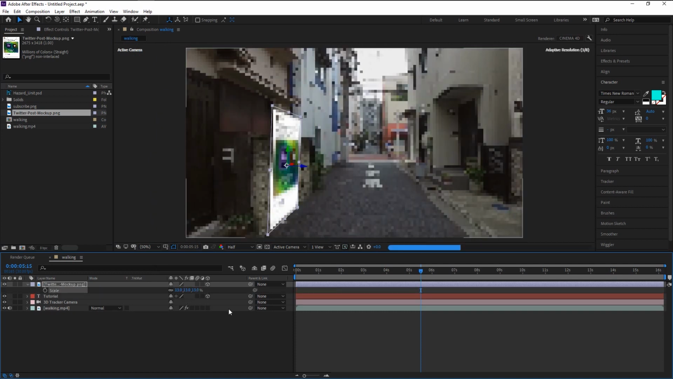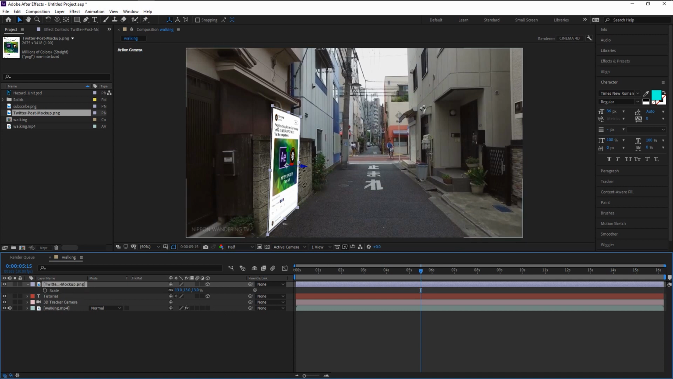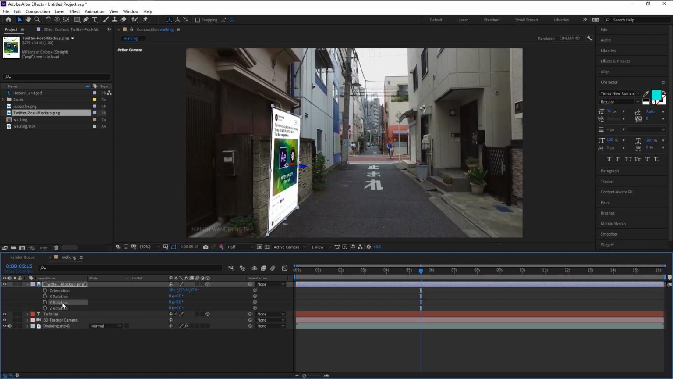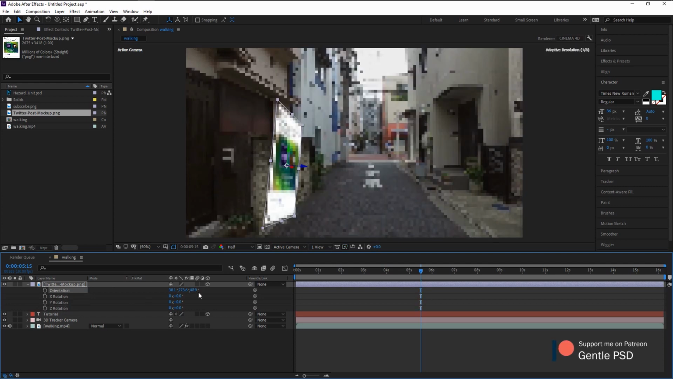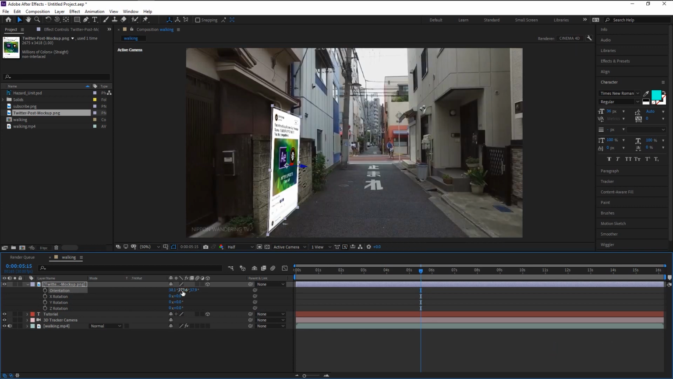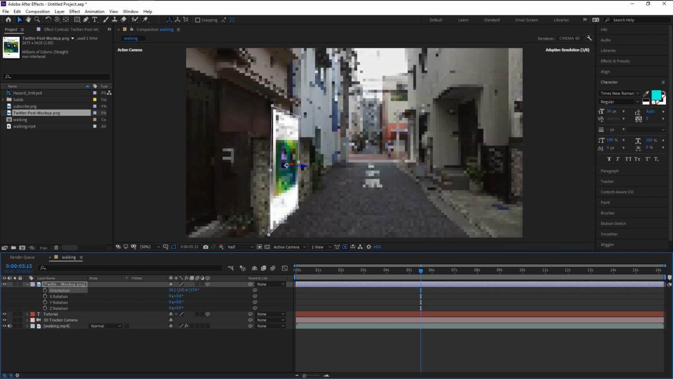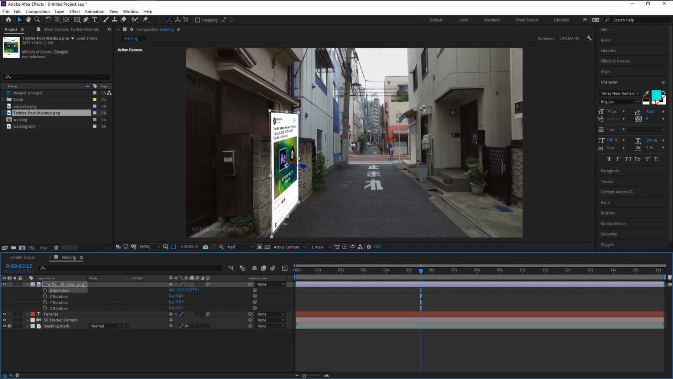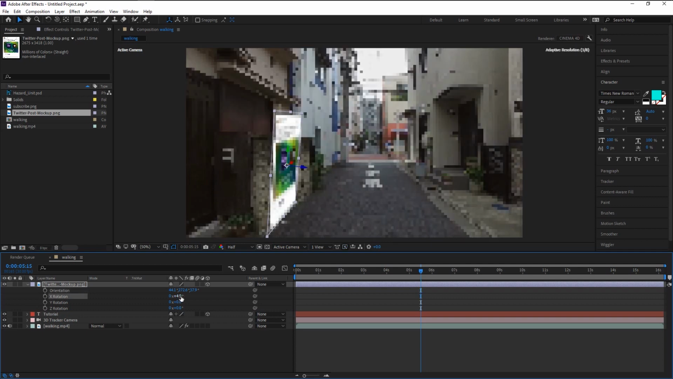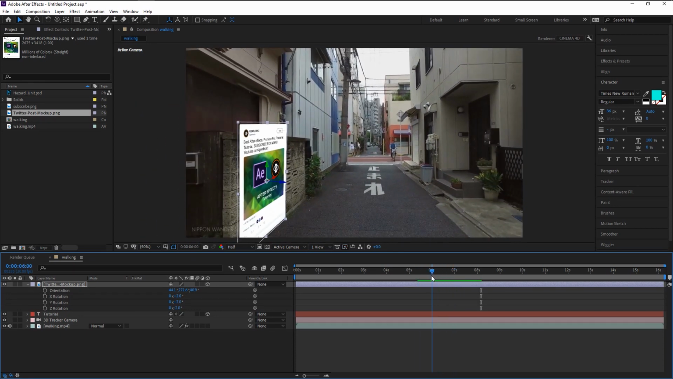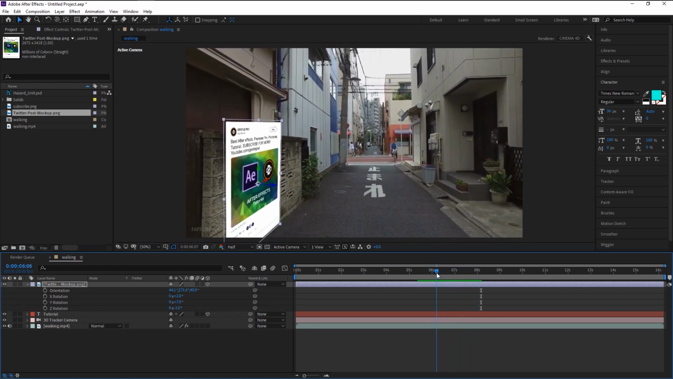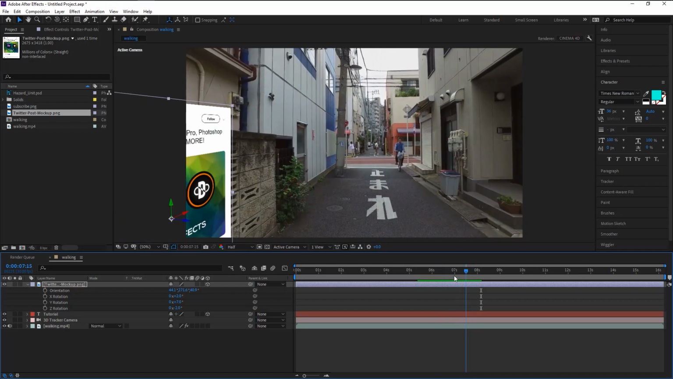Again, decrease its size. If you see any misalignment, you can always use the rotation and orientation on our image layer. Press R to bring up the rotation and orientation. Just play around with these options, you will master it soon enough. After you fix the minor adjustments, let's play it. That looks super good. Now we know how to place an image in a video.